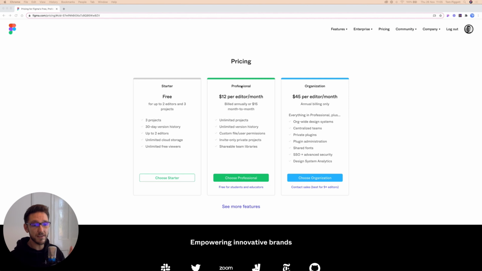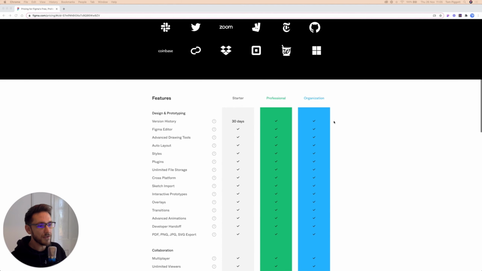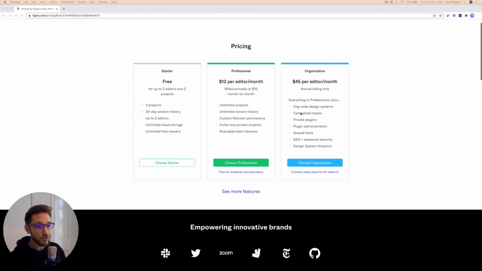I can just have as many documents as I want and I just keep all of my work for one client into one document and it works out fine. If you scroll down, you can see all of the benefits and choose a plan.